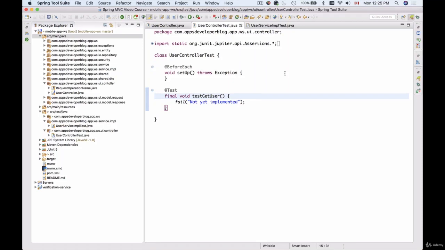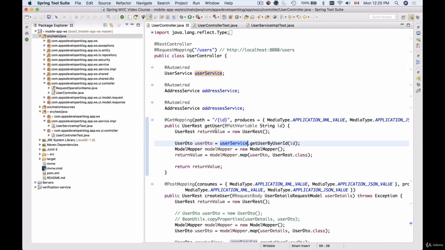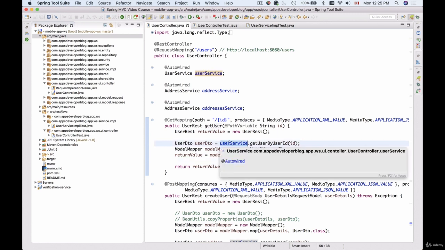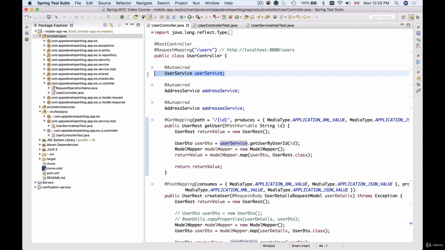In this video, I'm going to auto-wire the user controller class into my user controller test class, and I'm going to create mock objects for the get user method. So the method under test is inside of the user controller, and it's called get user. I'm going to test the business logic which is inside of this method, but this method is using a user service object, which is being auto-wired here.